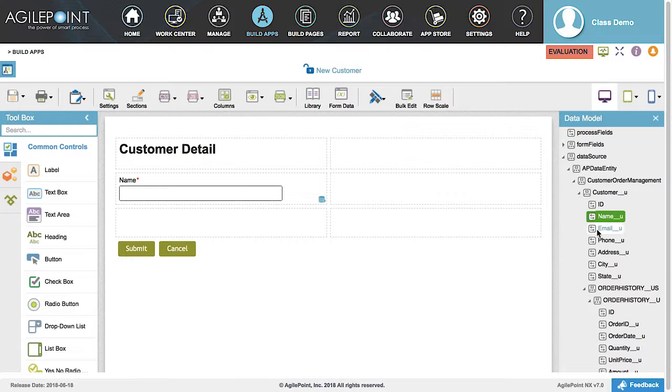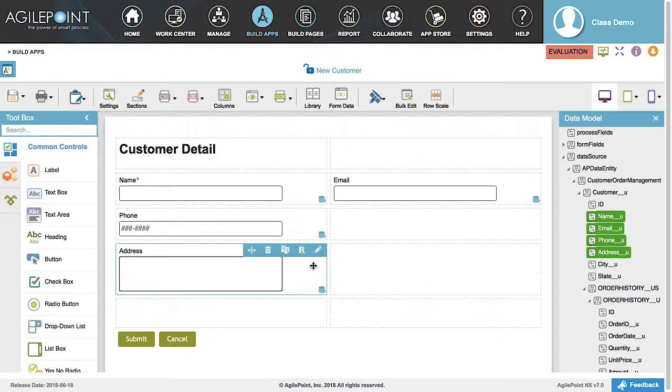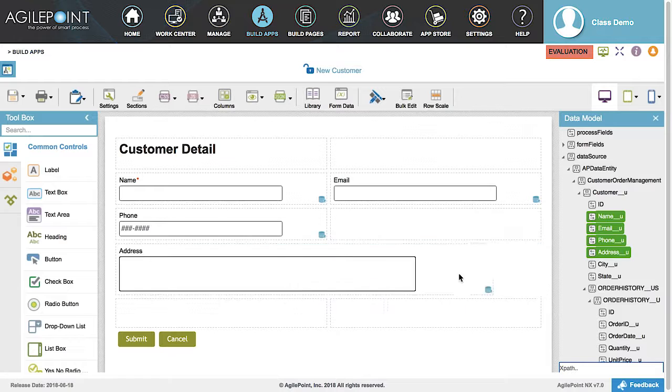Now, let's drag and drop the email control. Again, any settings that were defined when creating the entity fields do not need to be defined here unless you want to make a change. This will apply to the rest of the controls that will be used from the Data Model menu. Next is the phone control, and then the address control. Span the address control over both columns and adjust the width.